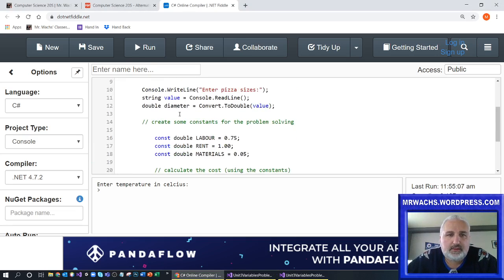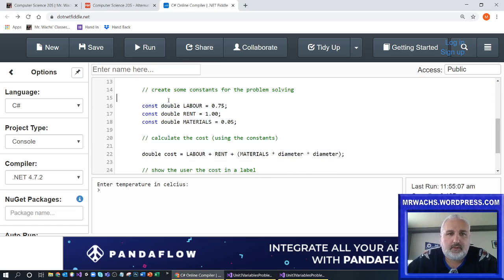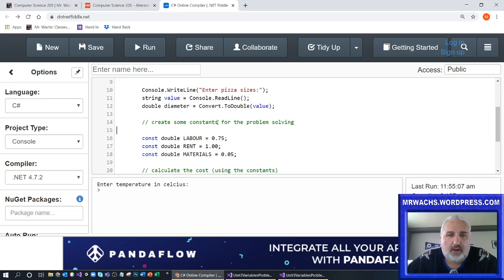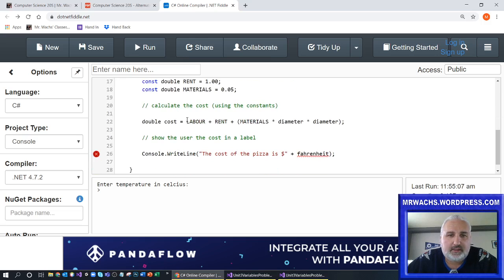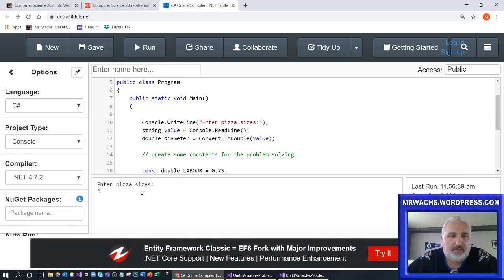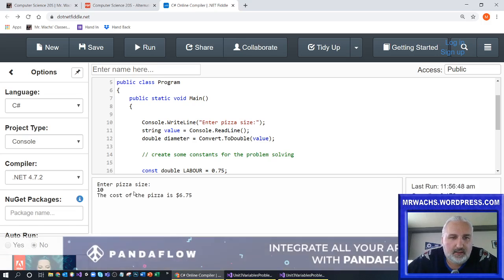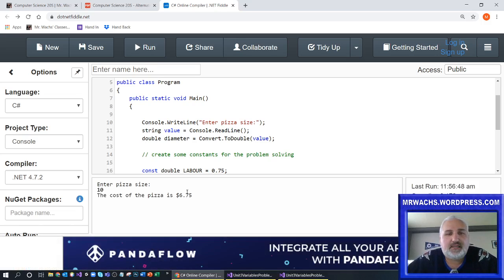Indent. Yep. There we go. So I'd create some constants for the problem solving. I'd calculate the cost, and then I would show the user the cost, but not in a label, obviously. Okay. So let's see if this works now. Enter the pizza size. There's not multiple sizes. There we go. So a 10-inch pizza, and it's $6.75.